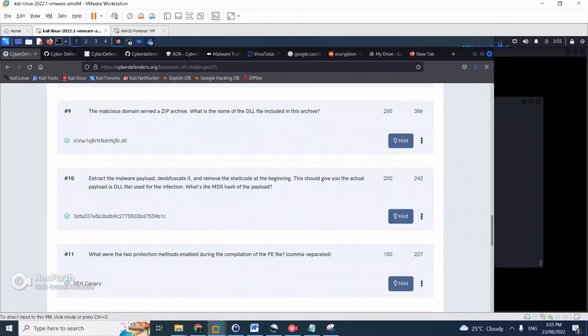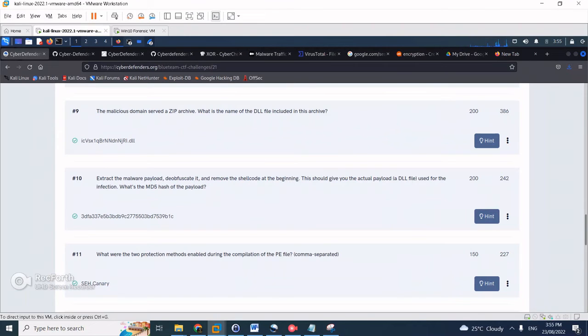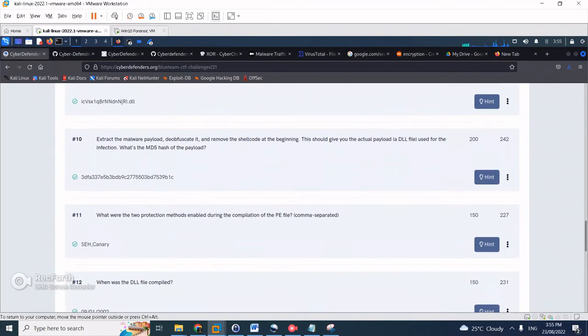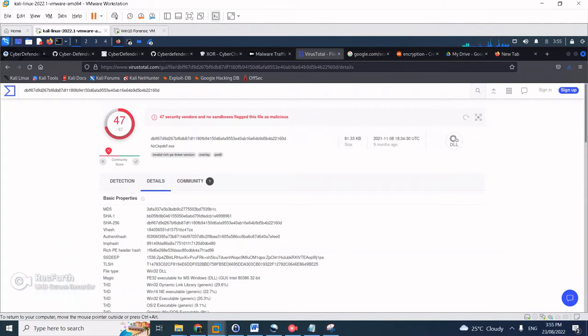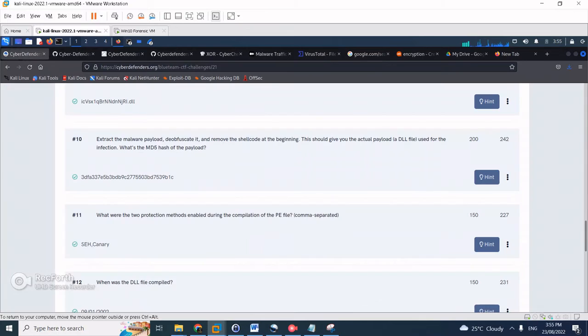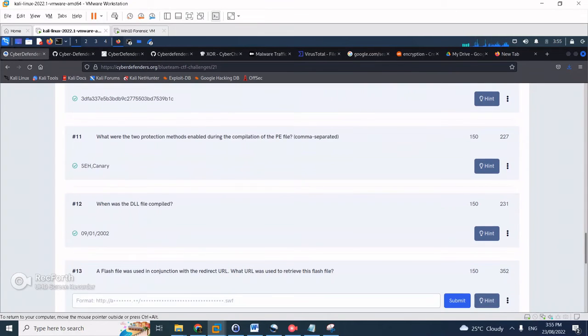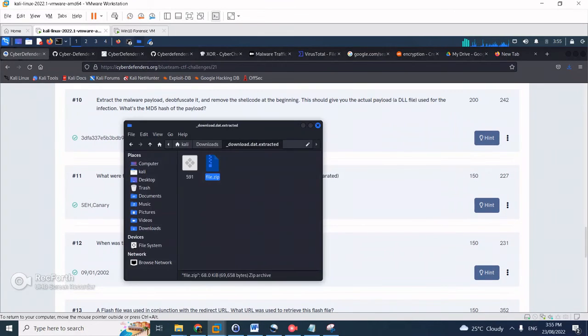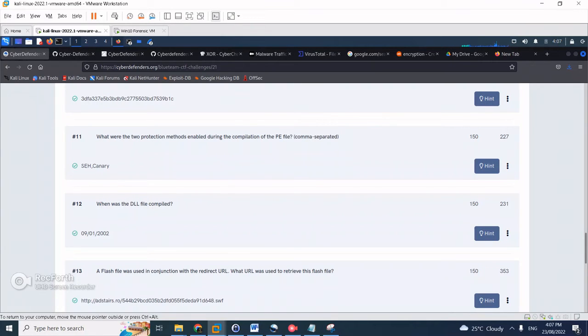Okay, so for the next question, when was the DLL compiled? Remember, we looked it up in VirusTotal. So just simply check the creation date, and it's January 9, 2002. So that's the answer.